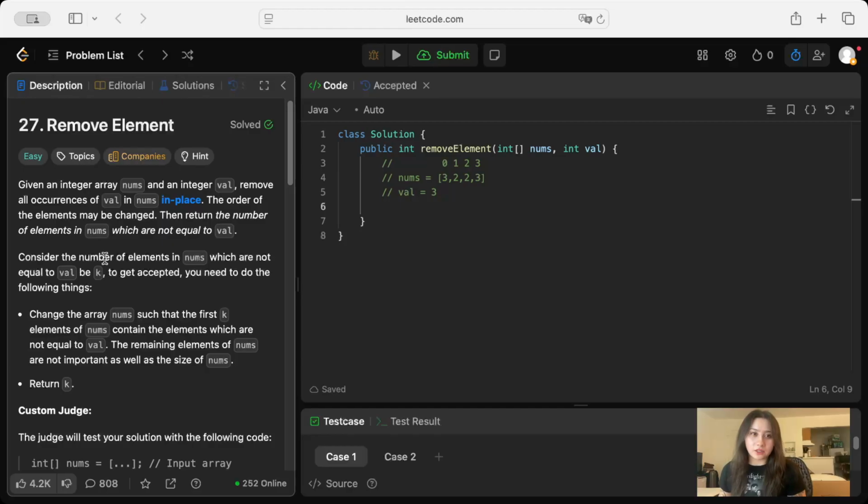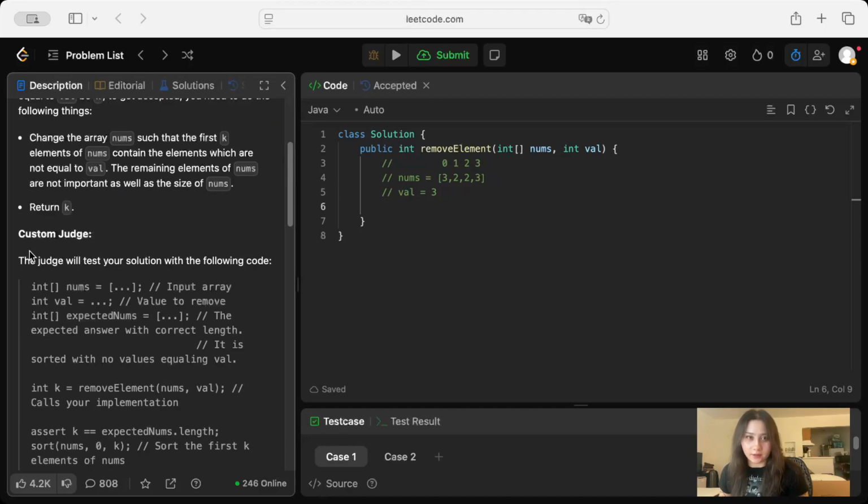They tell us to consider the number of elements in nums which are not equal to val to be k, and to get accepted we need to do the following things. They want us to change the array nums such that the first k elements of nums contain the elements which are not equal to val. The remaining elements of nums are not important, as well as the size of nums. And then they want us to return k. They're basically saying that they will validate that our solution actually works.